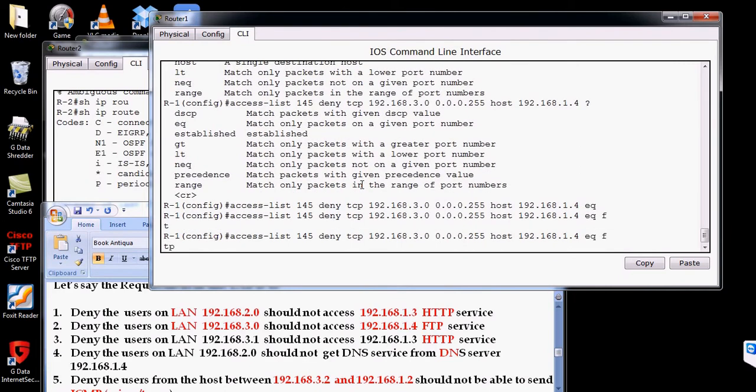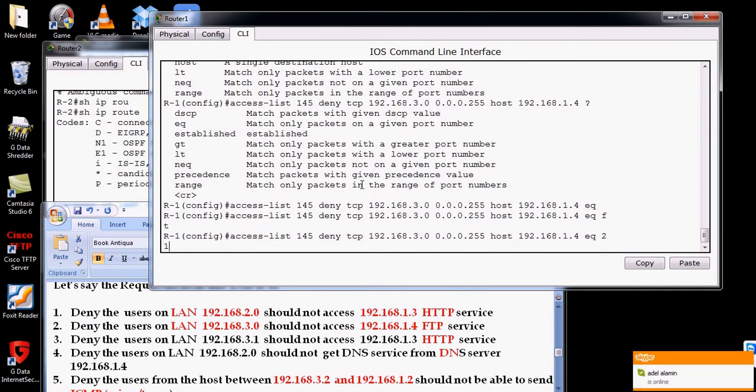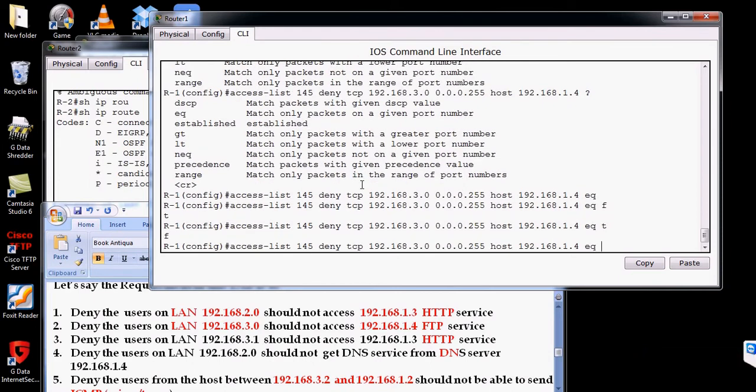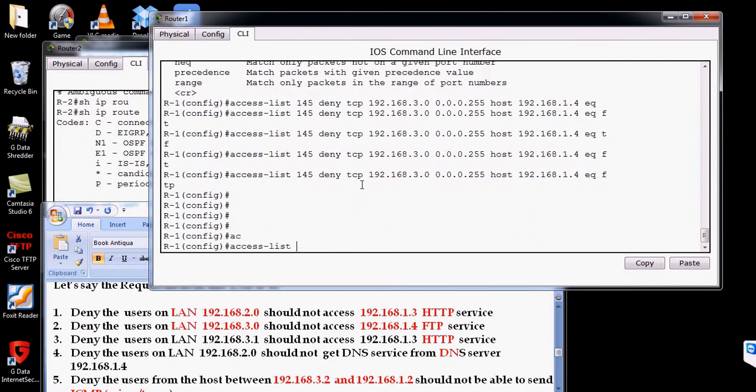Either you can use the name of the service or you can define the port number. If you don't want to use the name, you can just define the port number as well. But I'm just using the name FTP. Equal to FTP. Done.